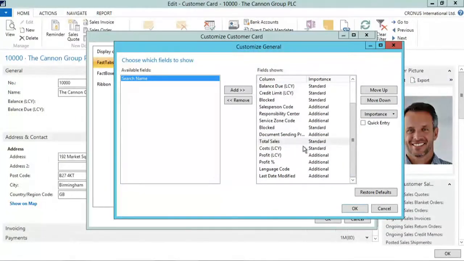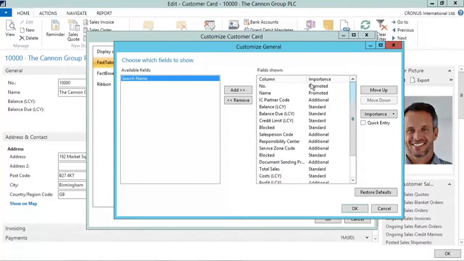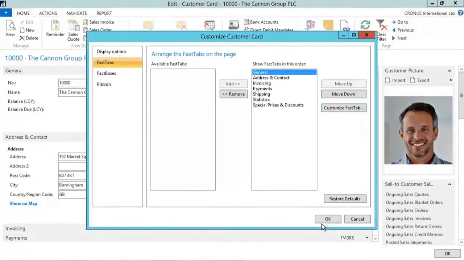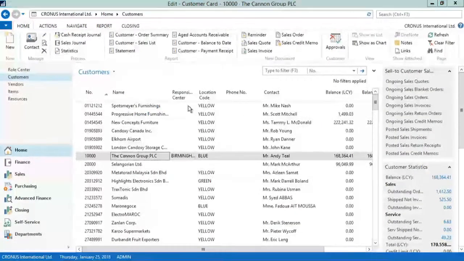I will do this for all the remaining fields on this FastTab, just to show you the result of this. So basically what we have now is that my quick entry fields are number, name, and credit limit. These are the only quick entry fields that I have assigned. And for the rest, I have cleared the quick entry field here, as you can see. So let me show you the results. I will click on OK, and I will accept the personalization.